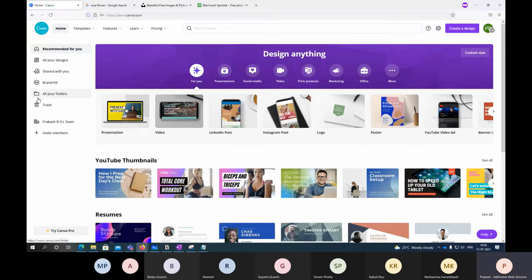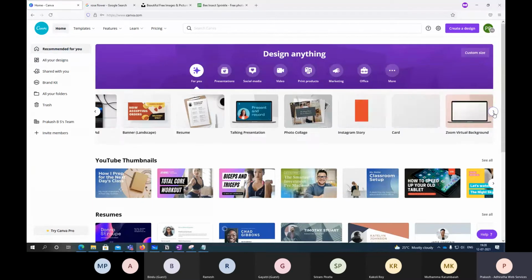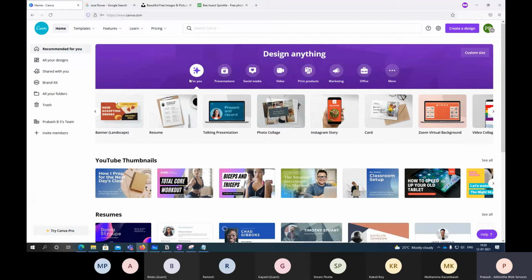See here, this is a Canva interface, right? You can create anything here. You can create a presentation, video, different social media posts, logos, posters. There's no limit, guys. You can create anything here.